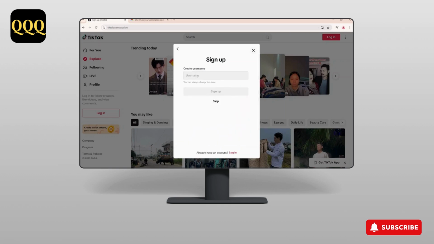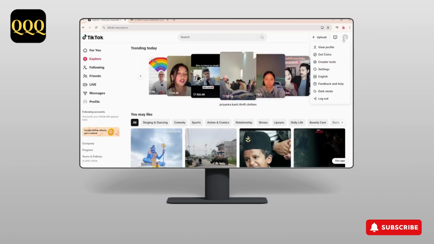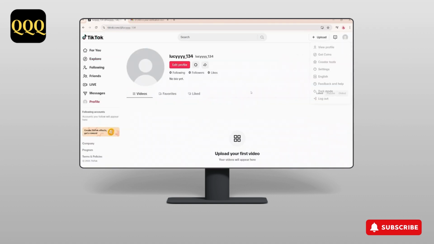So after this, you will need to create your username. Make sure your username is unique. Know that TikTok allows underscores and periods in your username. After you have created your username, click on sign up and you're done. As you can see, I have just created my TikTok account from my PC.